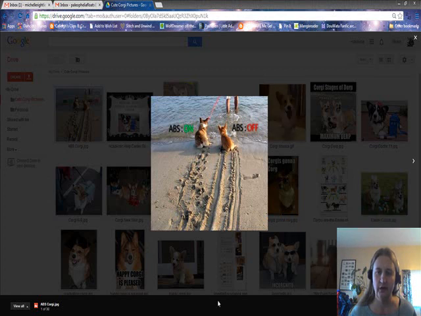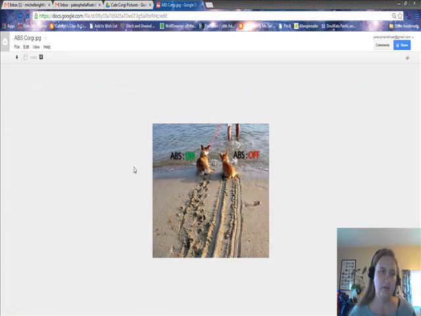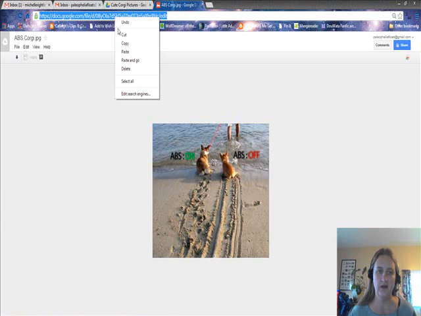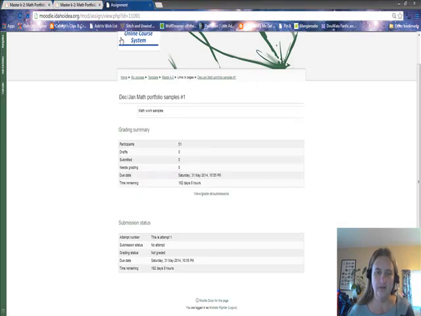So what you do is you click on it, and since in this case it's a picture, I'm going to click open. It will also do that if it's a PDF document. And so what I do is I click on the URL right here, right click on it and say copy. And then I go back to my Moodle, and I click that add submission.